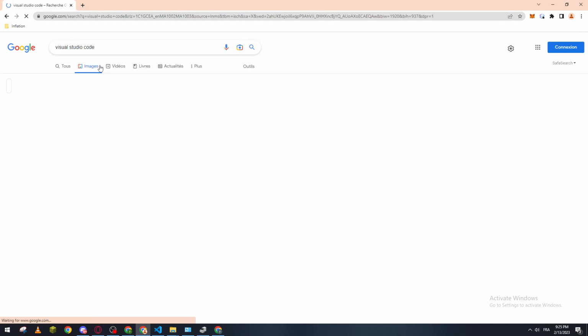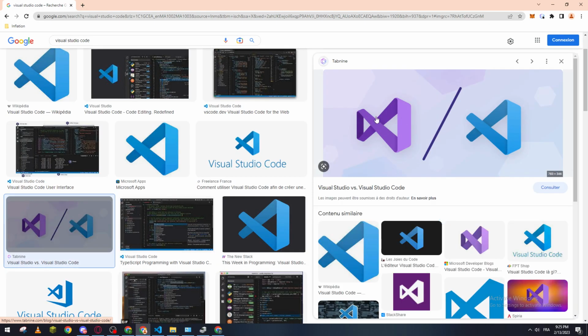And please, guys, don't make any confusion between these two programs. They are completely different programs. The first one is Visual Studio, and the other one is Visual Studio Code. We are going to use the other one, which is with code, which is the blue logo.